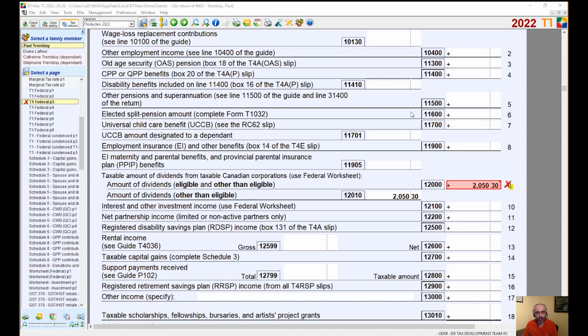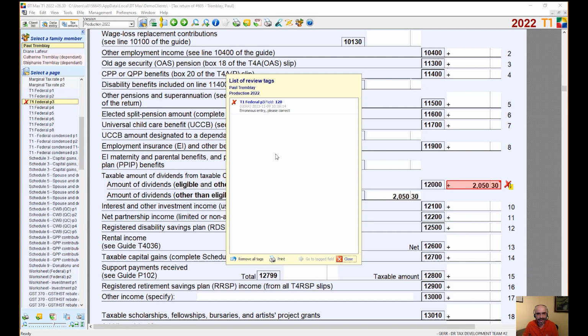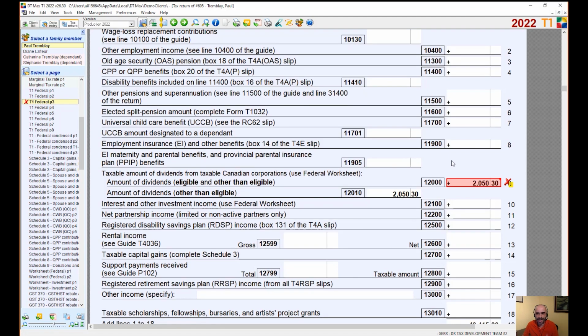Now, what DT Max will also do is give you a list of the review tags that you've added within the tax return. All you have to do is simply right click on any one of these fields, it doesn't matter which one, and then you can ask the program to list for you all of the review tags. Once I click on that, you'll see now a list of all those review tags, including the notes that were added within those review tags. And then of course, you could also double click on that tag and it'll take you directly to the field that you tagged.